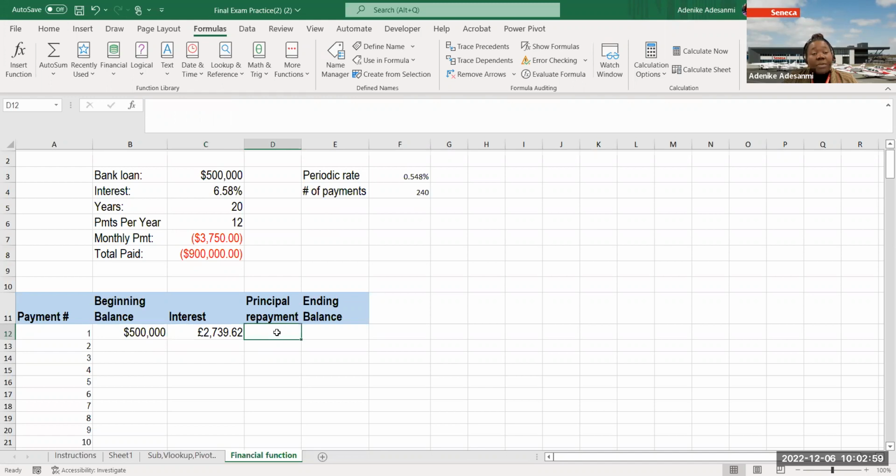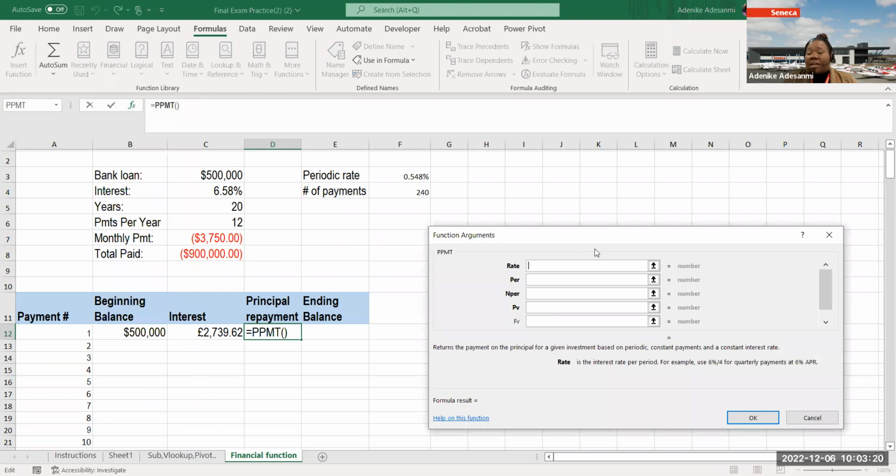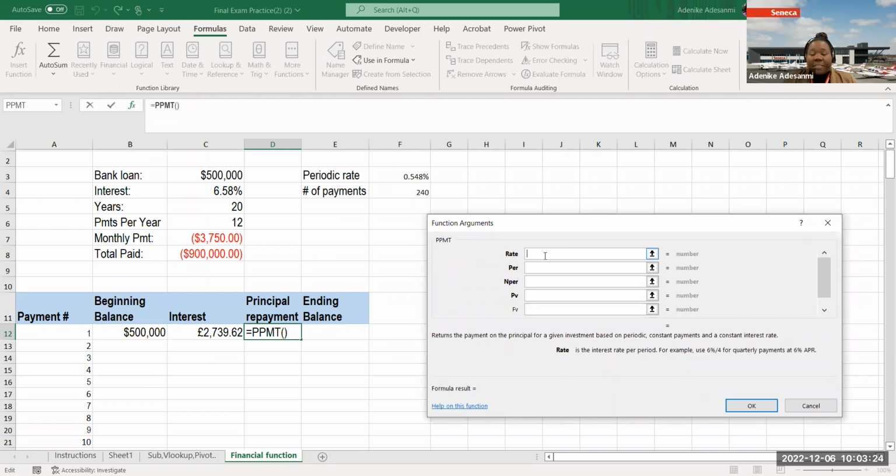So for principal repayment, you have to go to Formulas, Financial. So principal repayment is going to be PPMT. The P is for principal and the PMT is for payment. Principal payment, so PPMT. You're going to have a dialog box, just like you had in the IPMT, and the rate will still be the periodic rate. You have to also make this absolute.